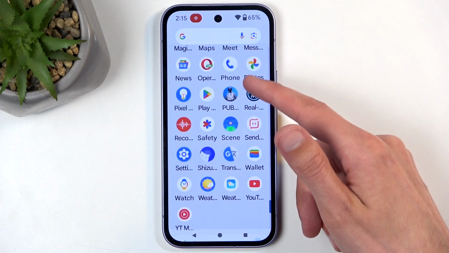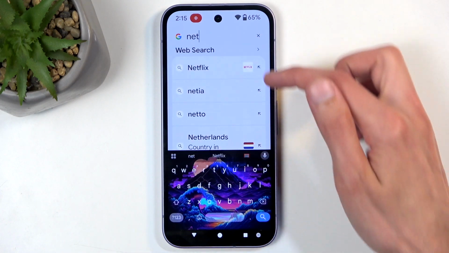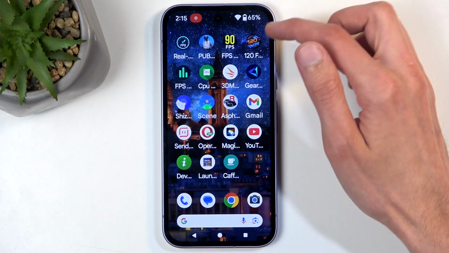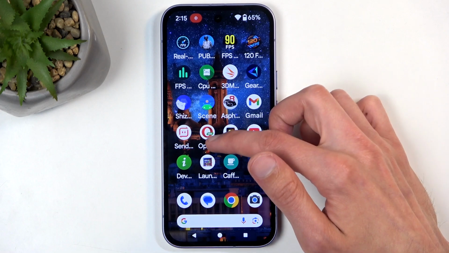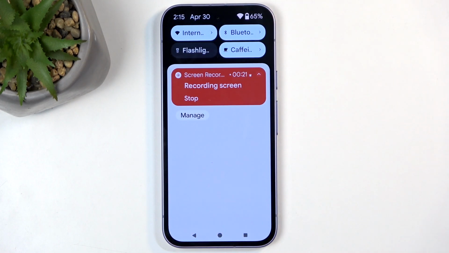Now I am going to quickly look for a single thing. Oh, we don't have Netflix. I wanted to use Netflix as an example, as it's one of those applications that you wouldn't be able to record. I kind of wanted to showcase this, but I can't.